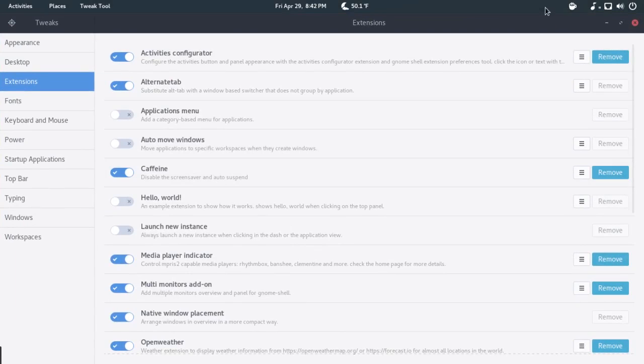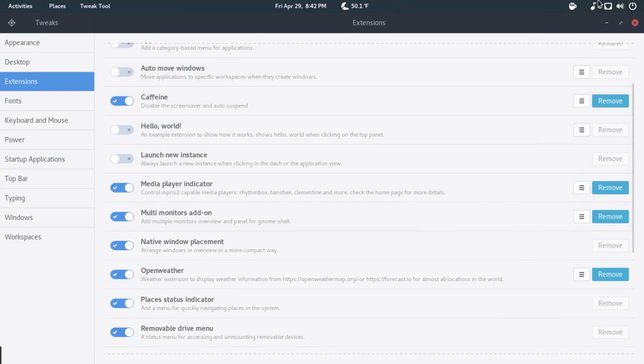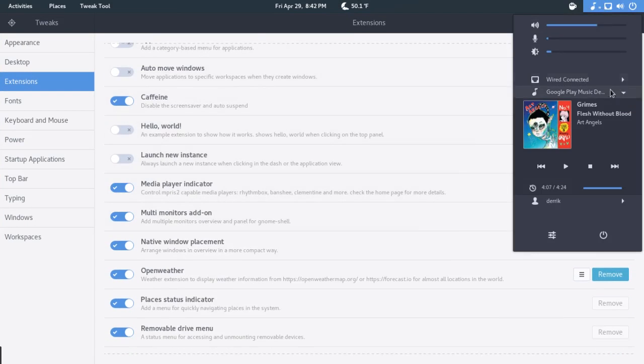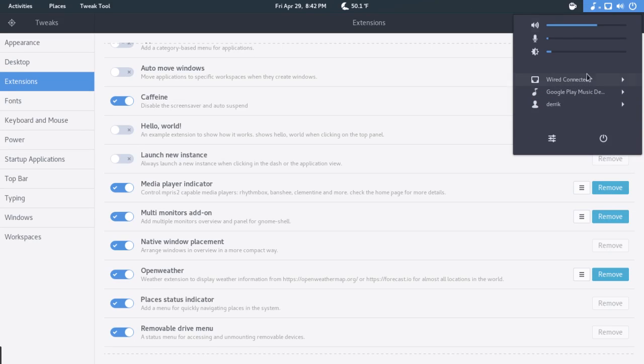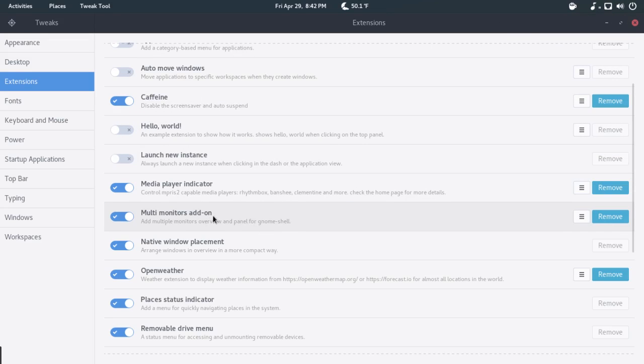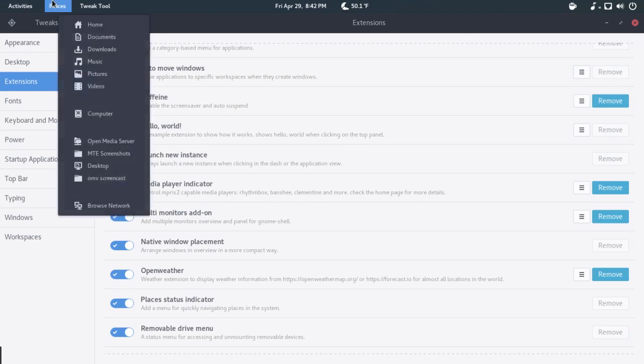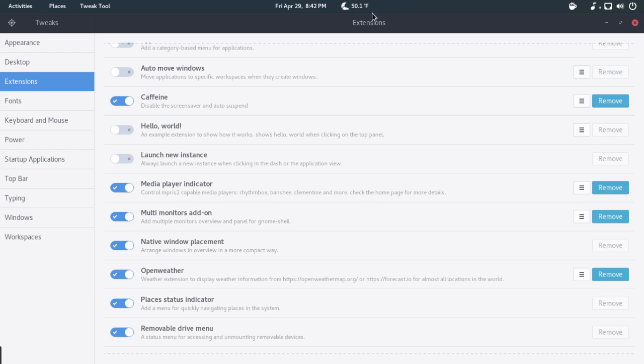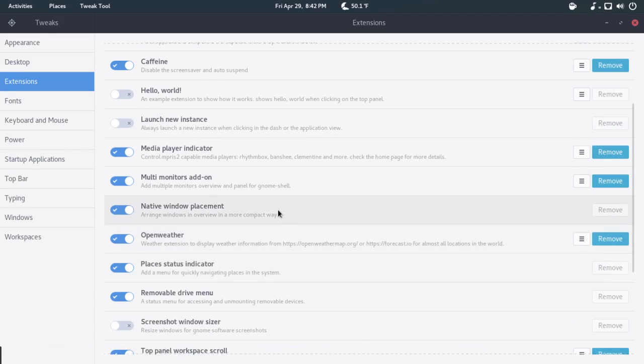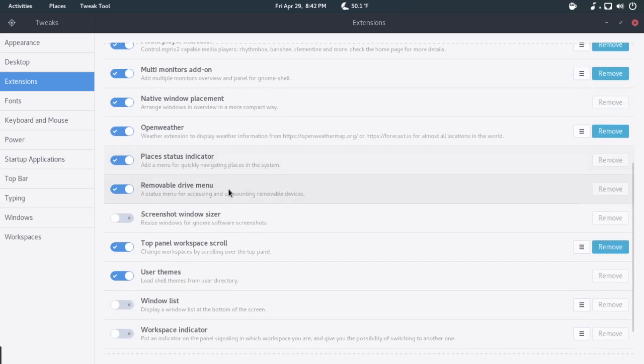But yeah, I always use caffeine. It's like a must-have for me. And I've got the media player indicator. As you can see, this is the music I was listening to. I'm addicted to the song lately. I always got to use Ethernet, of course. Who doesn't love Ethernet? Multi-monitor add-on, my new favorite extension. Basically, it duplicates this panel here, and you can add as much stuff to it for the second monitor, which I think is a necessity because it's really annoying not having that. And I have open weather and native window placement and all these other ones.